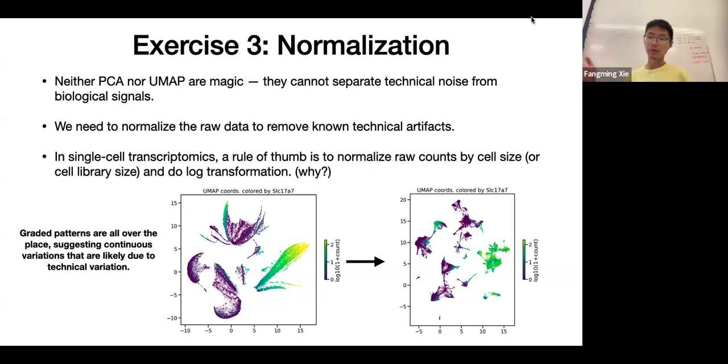So anyway, we need to normalize our data depending on what we think is the right way to do it, to remove as much as possible technical artifacts. And there are typical normalization steps people use to do spatial transcriptomics or single cell transcriptomics. Usually we need to normalize raw counts by cell size, meaning the absolute number of how many genes in total being captured in a cell doesn't make much sense.